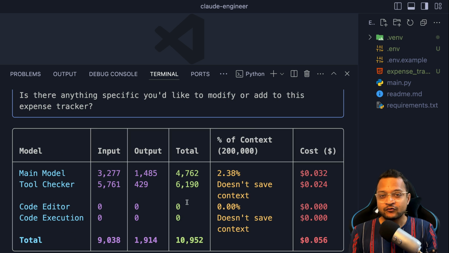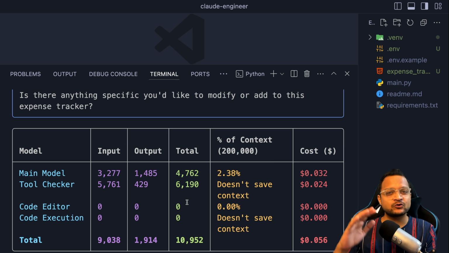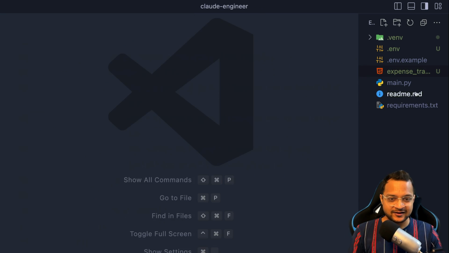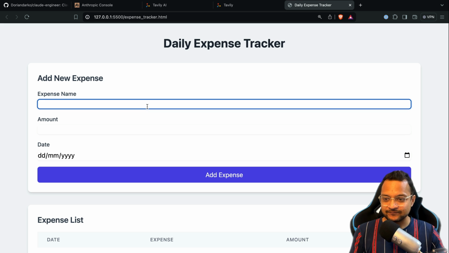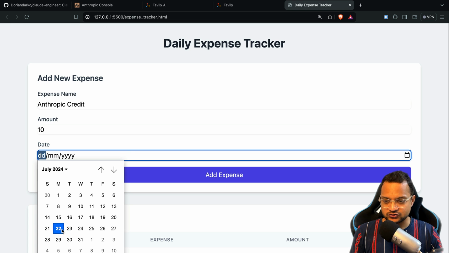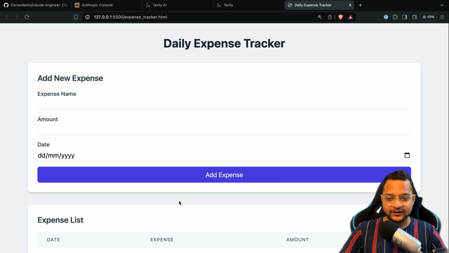Obviously, it will cost you for your LLM model, Claude. But if it can work with a local LLM model, that's going to be really crazy. So see, we have this expense tracking application. Everything is here. Let's open this with Live Server and see what's going to happen. Wow, that's so great. Expense name, let's say Anthropic credit, and amount is, let's say, $10, and I'm going to choose today and add expense. Whoa, that's great. And if I reload, obviously it's gone. We have not told it to store it somewhere, but yes, you can do this.